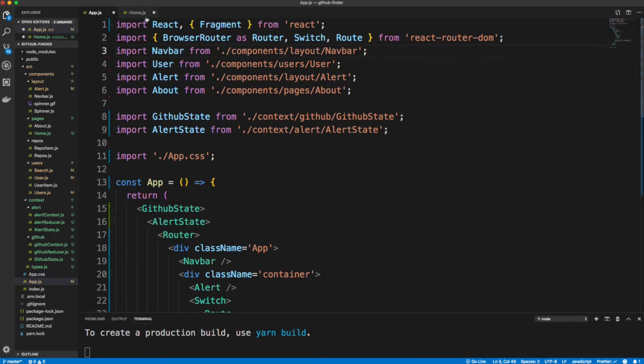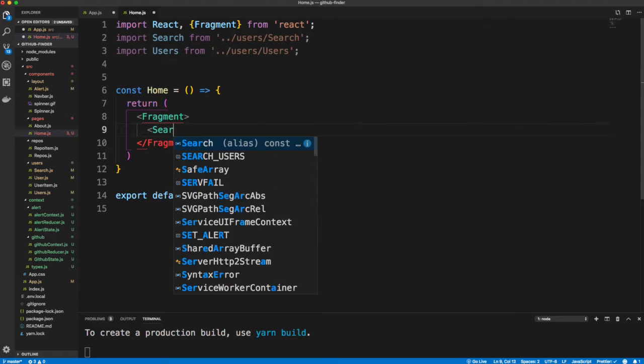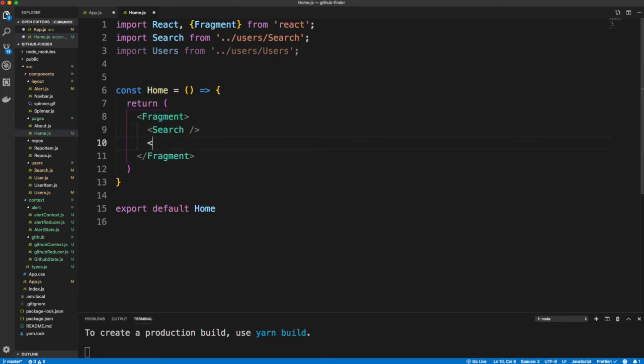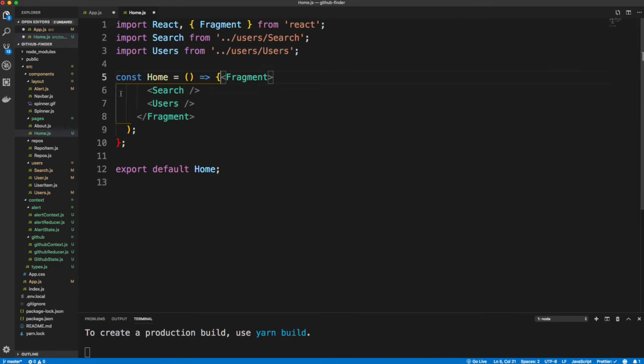We're really cleaning up this app.js file, and that's going to be ../users, and then we're just going to put those in here. So search and users. Okay, and since we're returning a fragment just directly like this, we don't even need the return. If we're using an arrow function, we can shorten this up and just do that.